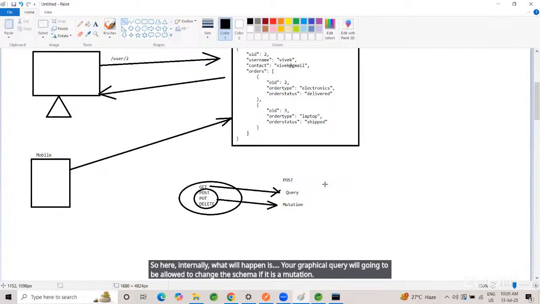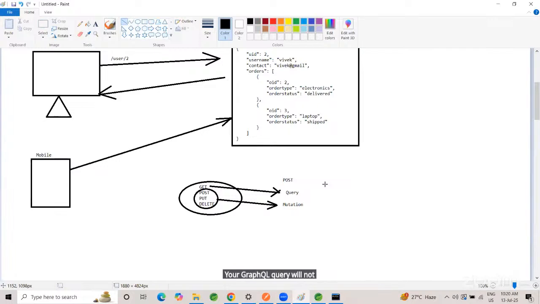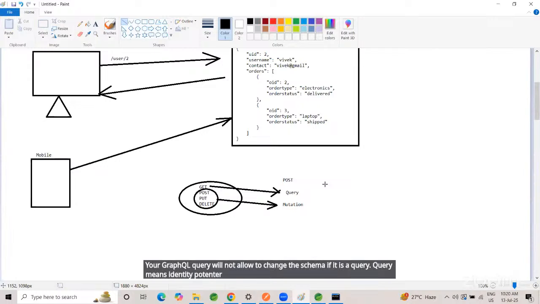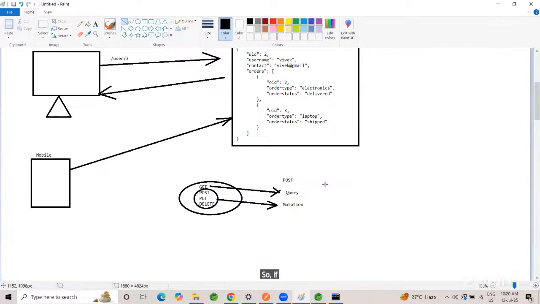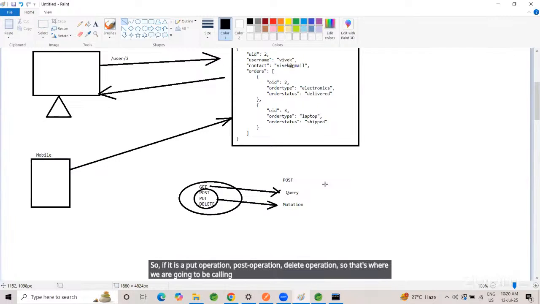Your GraphiQL query will not allow changing the schema if it is a query. Query means idempotent, so you cannot change the schema. That will not affect any kind of update operations. If it is a put operation, post operation, or delete operation, that is what we are going to call a mutation.